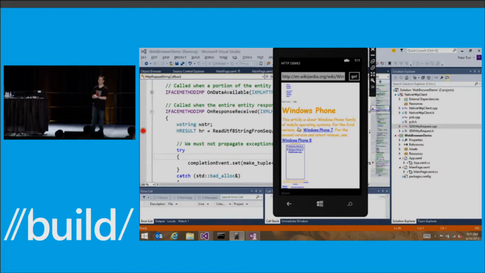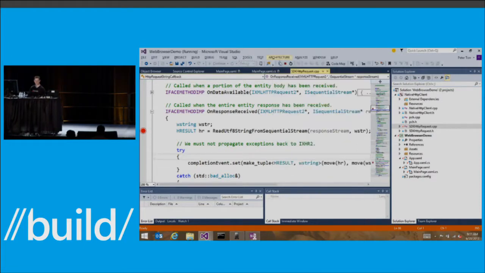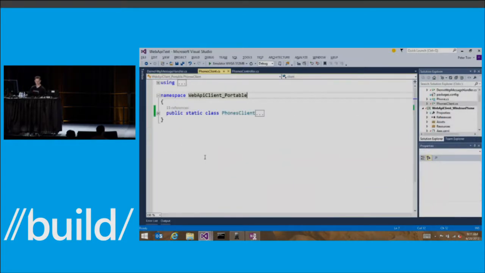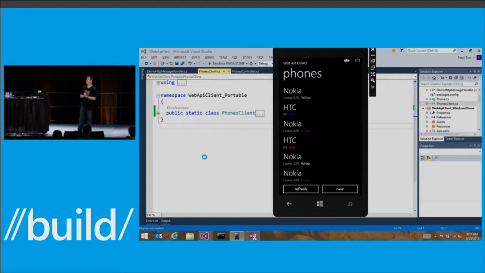Now I want to show you a bit more about that HTTP client API and how easy it is to use both on the client and on the server. So we will stop debugging this for the time being and move to a different demo. In this demo, I have an app that's showing a bunch of different phones. Nokia Lumia, HTC 8X, et cetera. And these phones are coming from a website that I'm running locally on the machine.